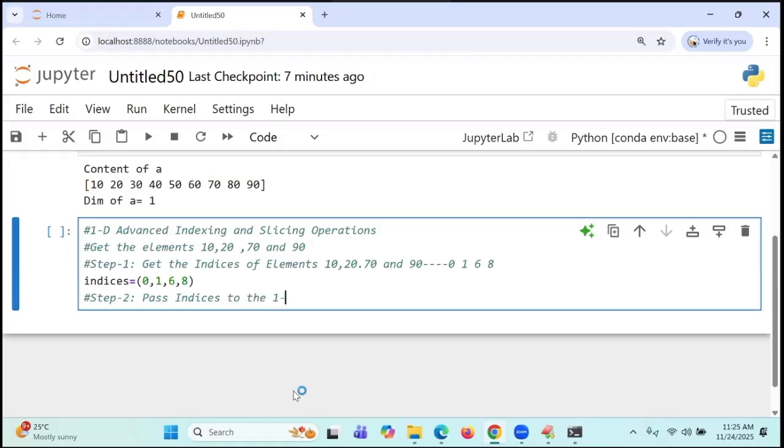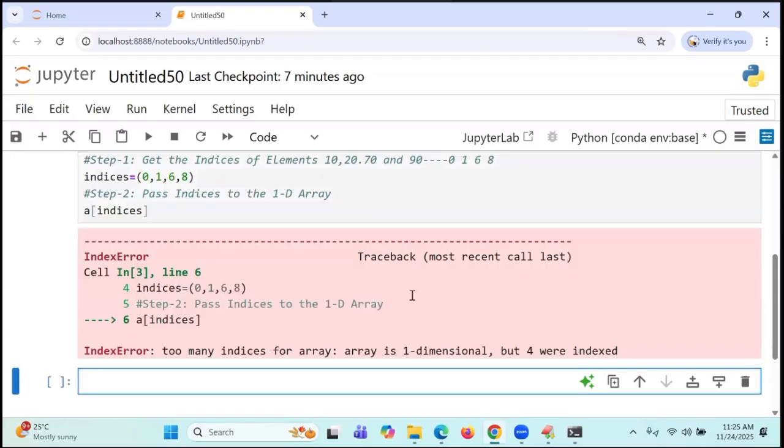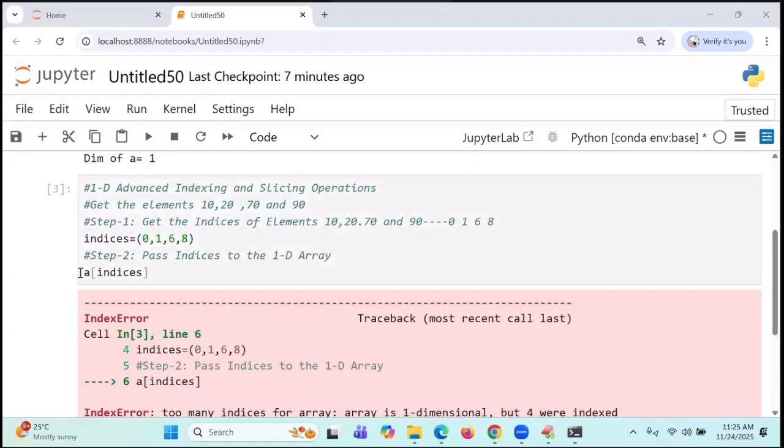The ND array, that is called a 1D array. So how do you pass it? A of indices, you can say. Are you seeing this? A of indices you need to say. What are the indices here? Like this you try to say. So are you going to get this? It is going to be containing 4 indices you are passing.